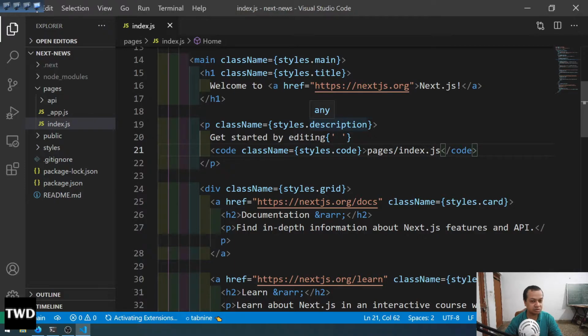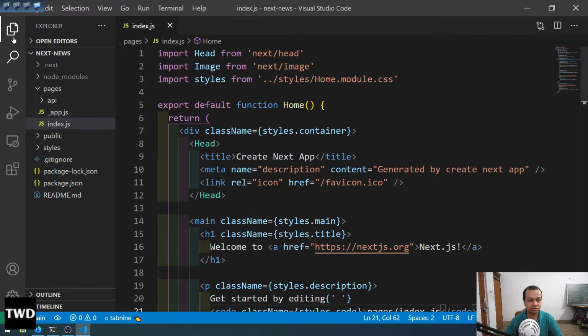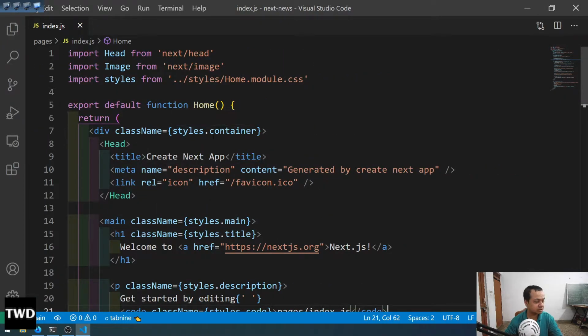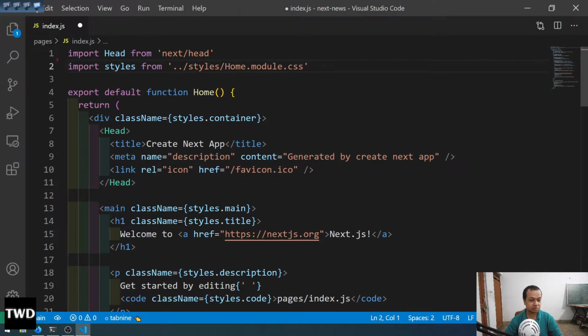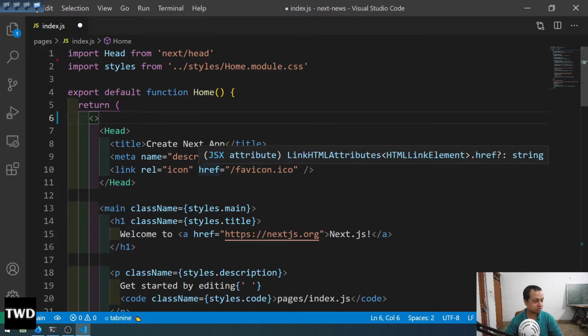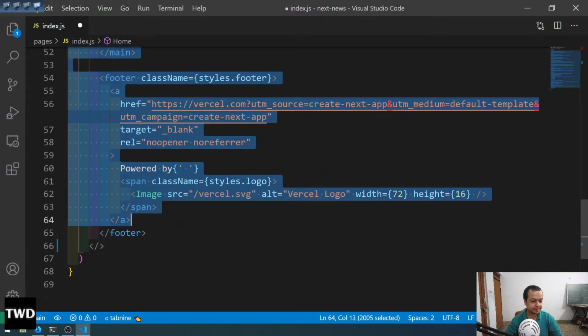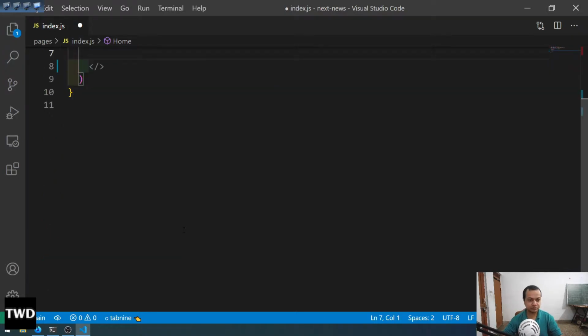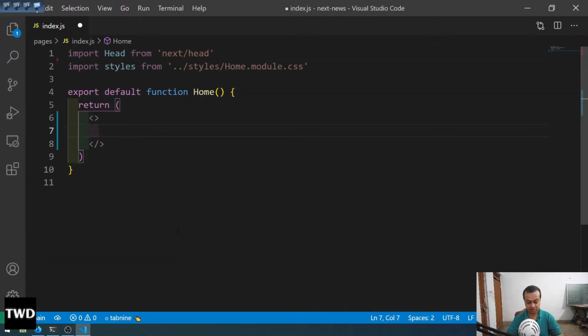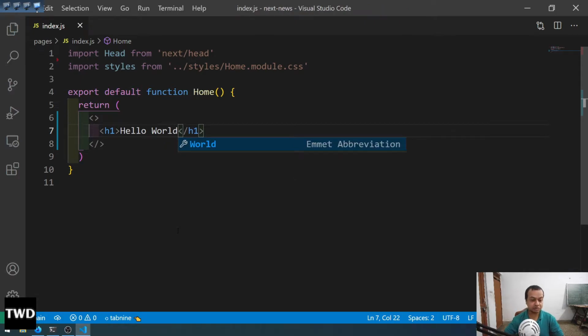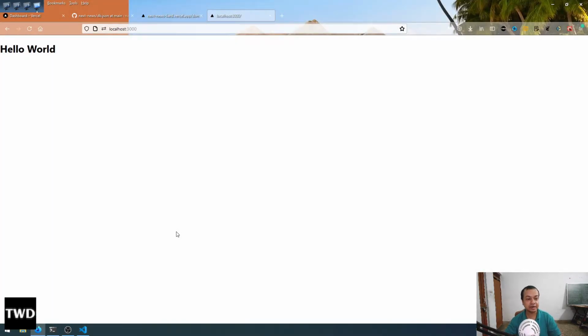Okay, so what we are going to do, we are going to remove most of the things. So let's remove most of the things. Image I don't want, I don't want this. That also is not required right now. So we are starting blank. Hello world. And it has got hot reload like the React counterpart.